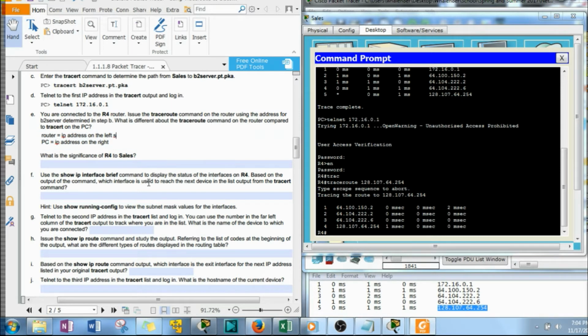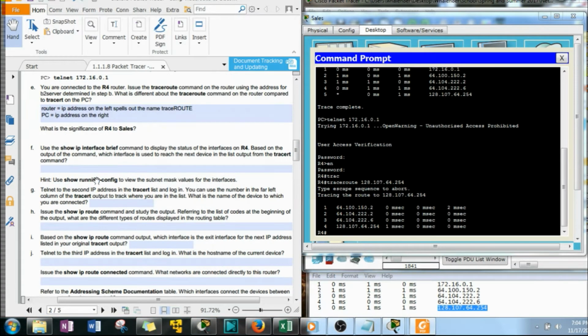So the router spells out the name traceroute. Oh my goodness, come on, fingers. My hands are really cold and they're not working very well. And then this one, it just has the actual tracert for the PC. So you guys figure it out.